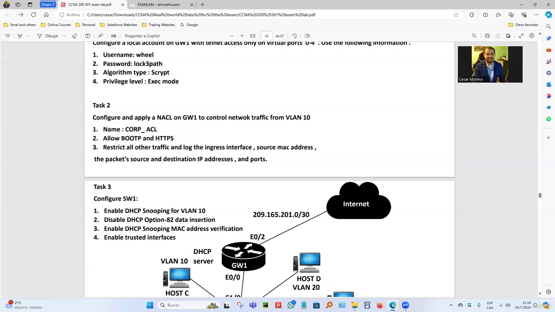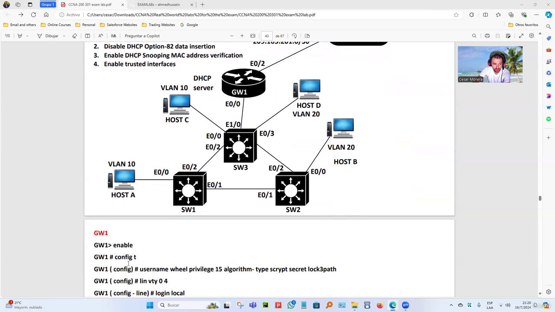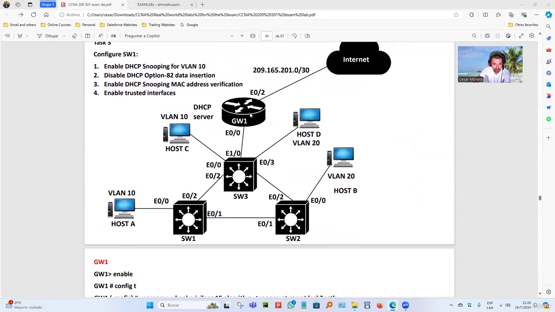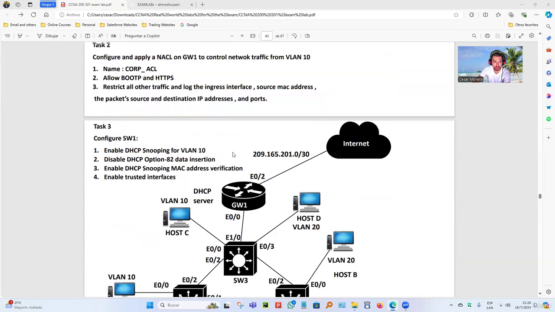Let me just share the video again. So let's analyze this topology. We have the internet, we have VLANs 20 and 10, we have the gateway. It's actually the router that is the gateway to get to the internet, GW1. We have VLAN 10, VLAN 20. We have 3 switches. That's basically the topology. And the router will act as a DHCP server.